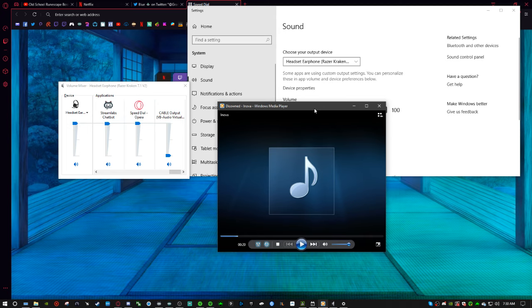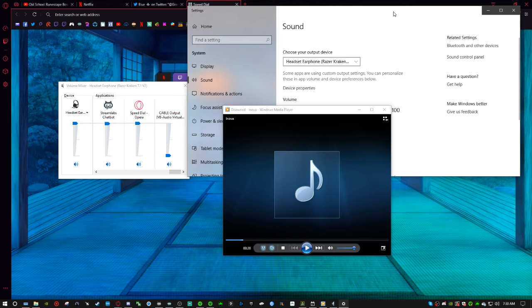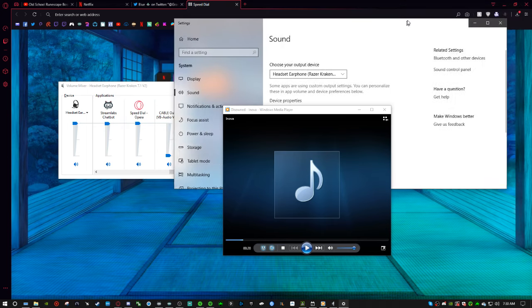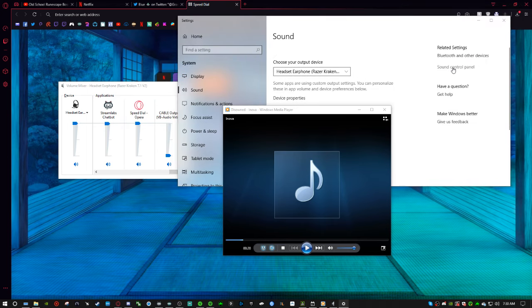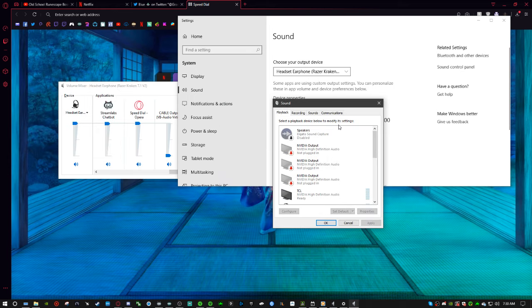Because to hear it yourself, you have to listen to the device, as Windows calls it. So you have to right-click on your audio bar here, go to settings, and that opens this, and then go to sound control panel, and this opens up the old version of the Windows sound. I'm just going to minimize Windows Media Player there.